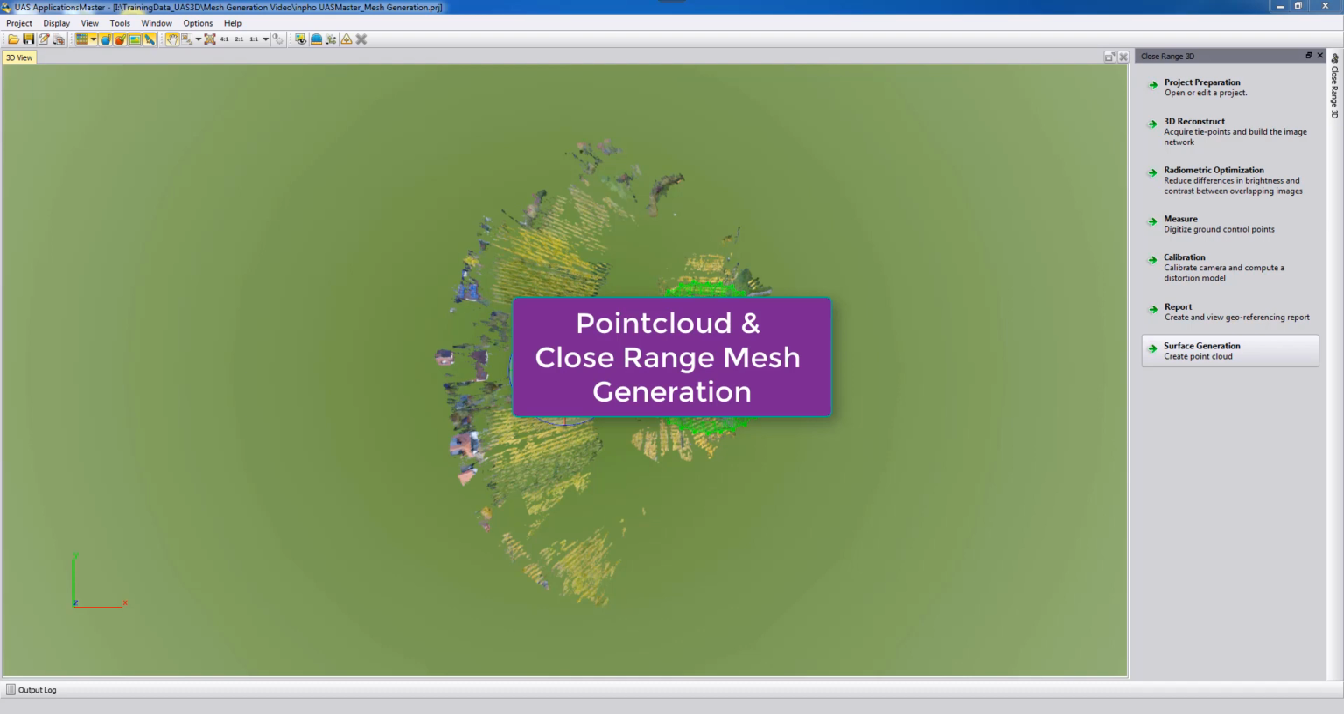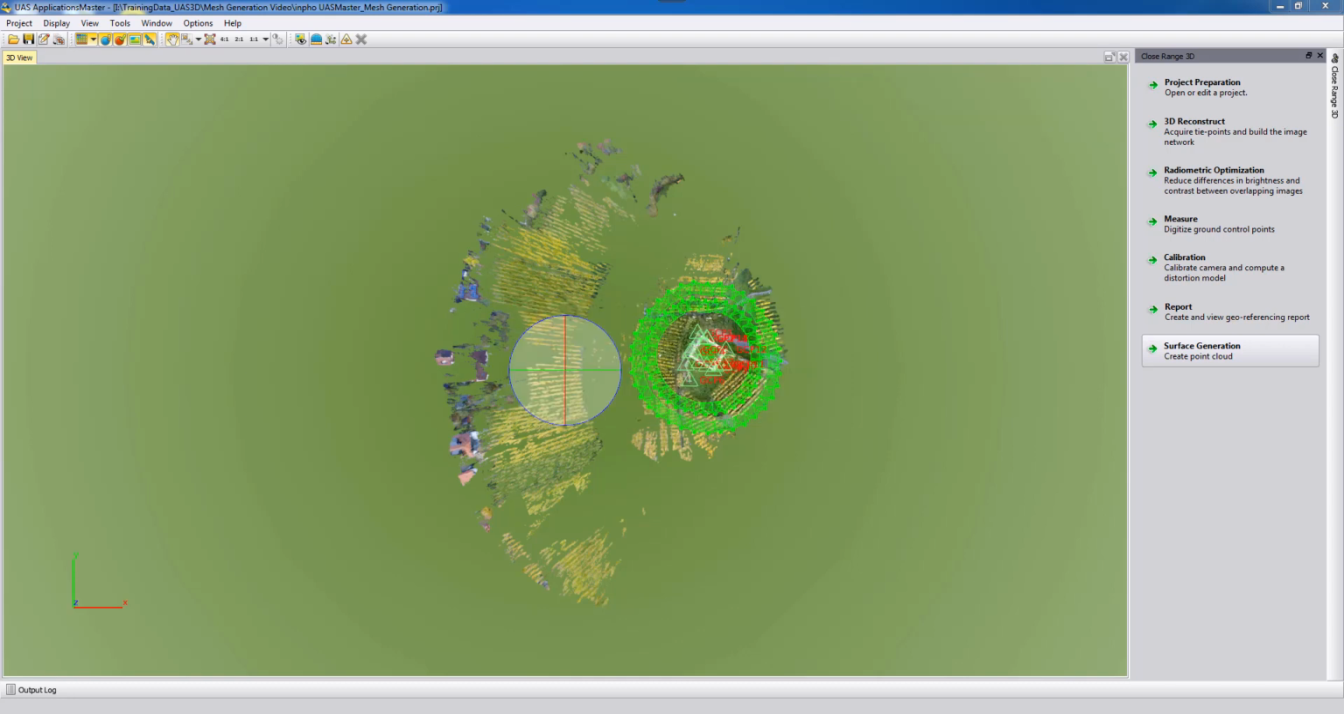The video shows the mesh generation workflow with UASMaster version 9.1. As in the previous video shown in the introduction, we assume you already have completed the georeferencing with acceptable results for the adjustment and orientation of the photos.